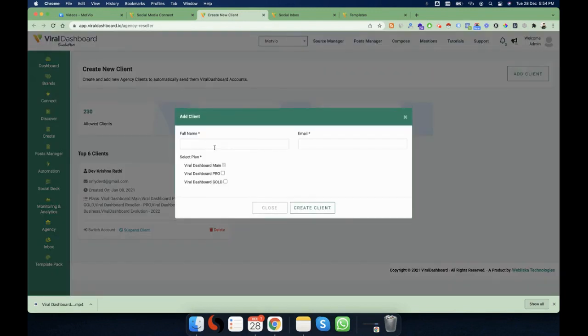where you can create your client, and we give you the power to create the client with three types of access. So Viral Dashboard Main, which is the main plan. So if you want to create a client with just the main plan, you can enter his name, email, and then just let this one be selected and create the client. So this will give you options.